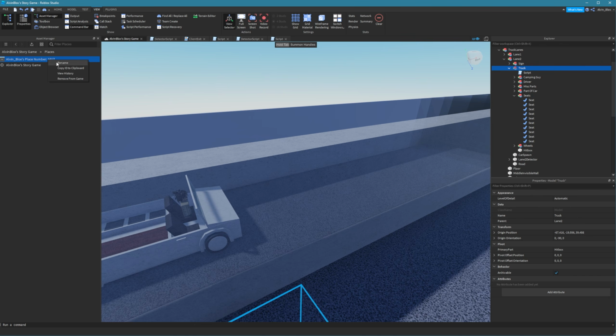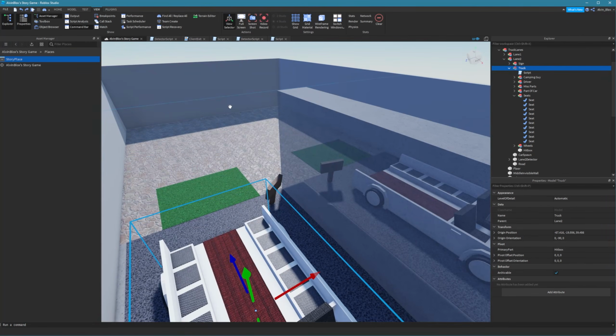So I'm going to right click on this, and I'm going to rename it. I'm going to call it Story Place. Okay? And now we have 2 different places. We have the story game, which is this one here. This is the lobby area. So I'm going to right click and rename this to lobby, actually. Okay? But this is what will appear on the Roblox game page, right?